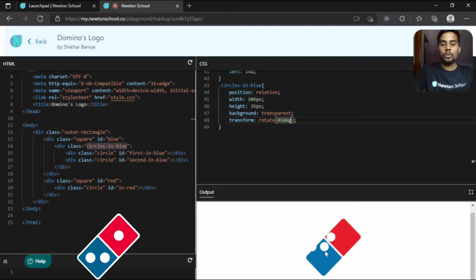Now I want to adjust it, and to adjust it I have to give it top and left properties. So top will be 35 pixel. It will come down, and I want to decrease the left part. So let's say left will be minus 5 pixel. Still it's not proper. Let me change the height. Now it's perfect.